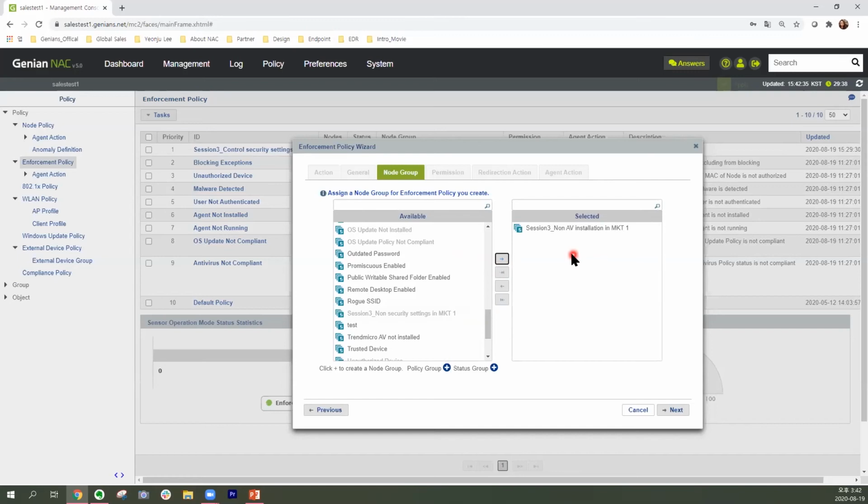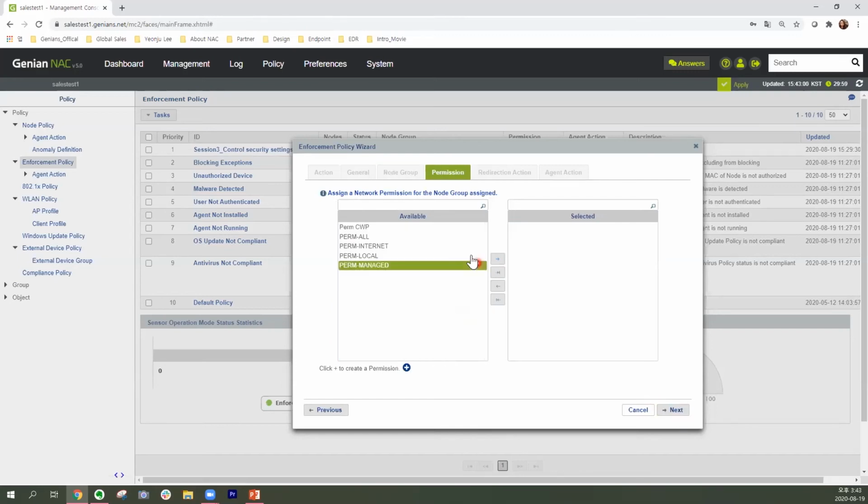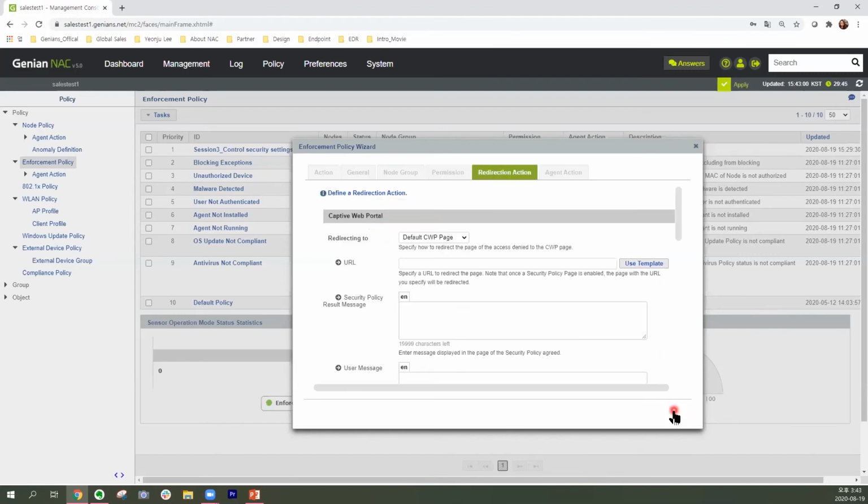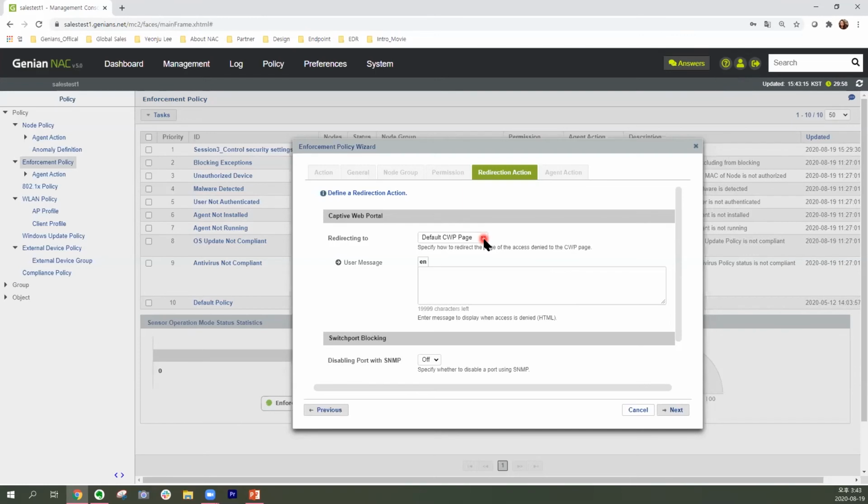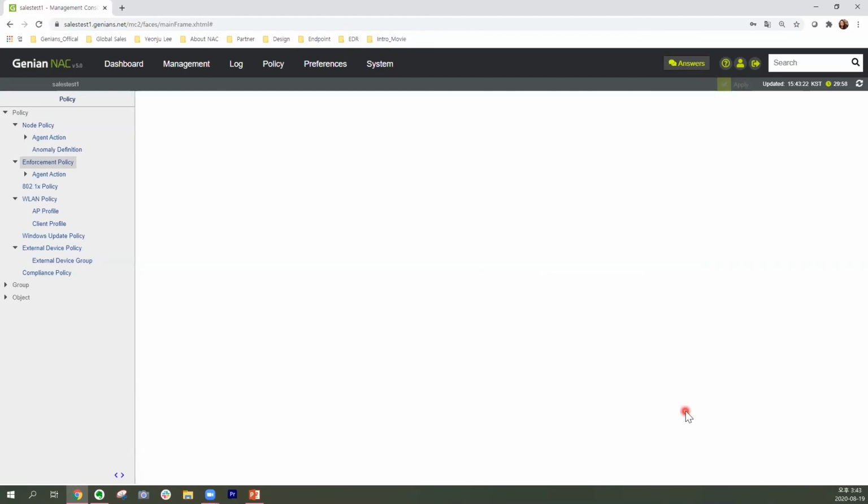Put it here. So this is the target for the enforcement. Next, you should select the action. I select CWP because the IT manager wants to redirect them to install the antivirus software again. Next, for the CWP page, I'm going to use GeniusNet. Then click next, and then finish.